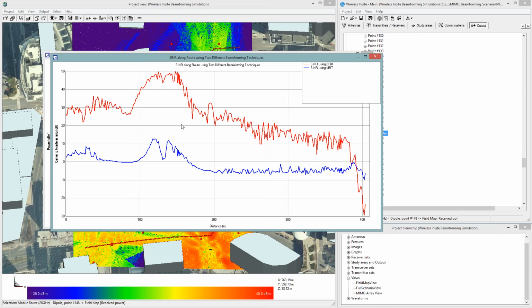Maximum ratio transmission has this issue, but zero forcing, on the other hand, was able to minimize the interference. And we see a signal to interference plus noise ratio here of 30 to 50 dB, and then eventually dropping down to about 10 dB until the device went around the corner, and at that point the zero forcing dropped very rapidly in its signal interference plus noise.